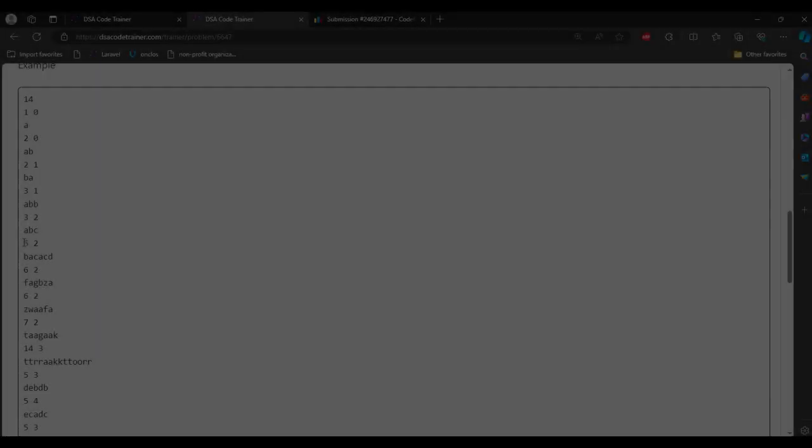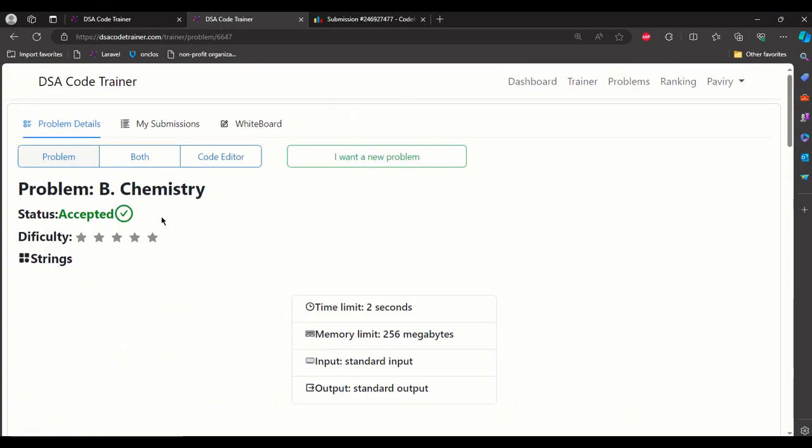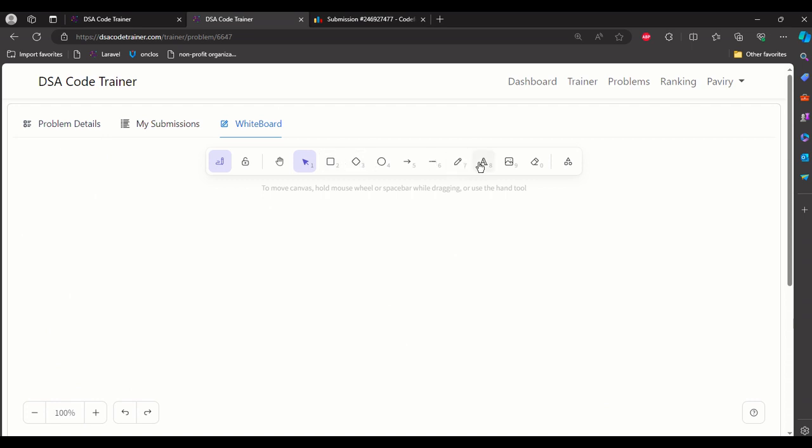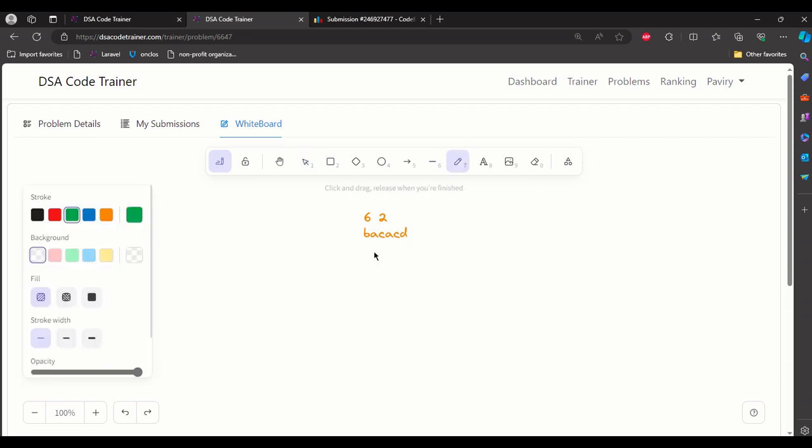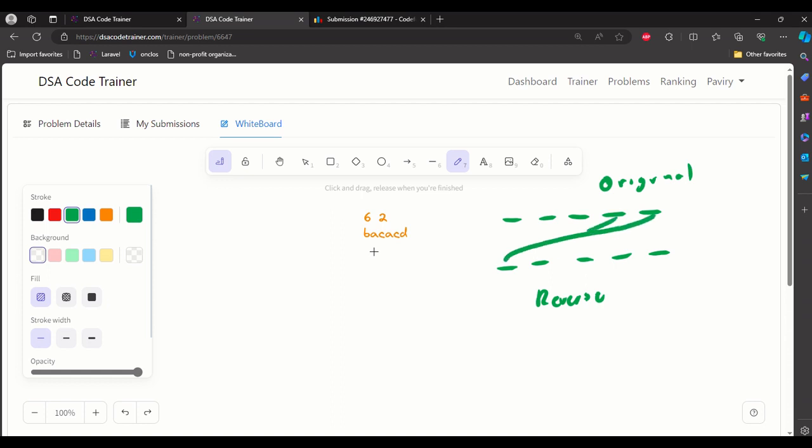So let's see with an example. Let's take this one. Okay, so what is a palindrome? First of all, a palindrome is any string that is the same backwards and forwards. So it means in the original order and in the reverse order. Let's call this original and this reverse. So the character here is gonna be here and so on.